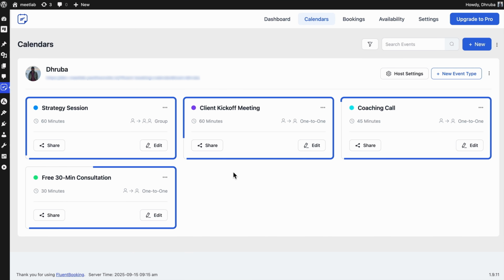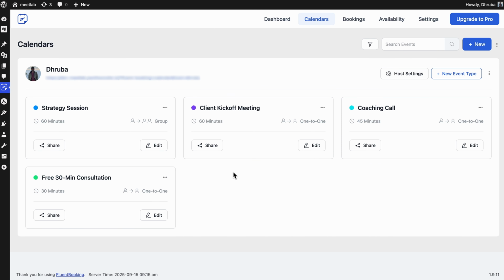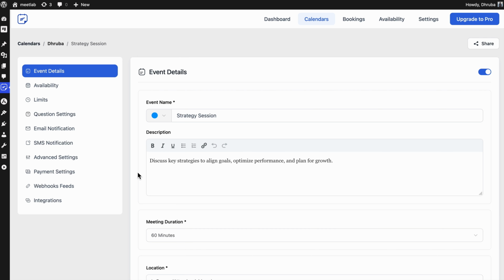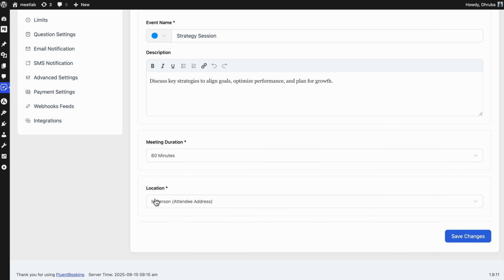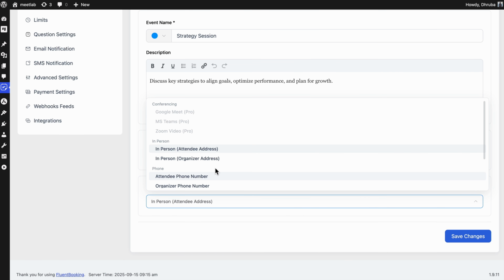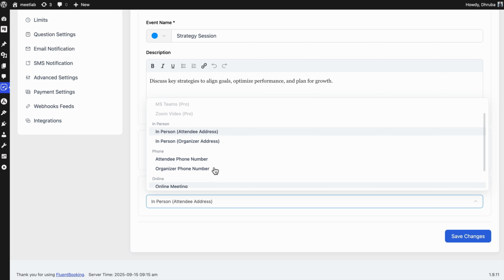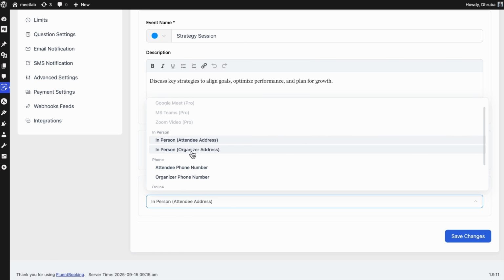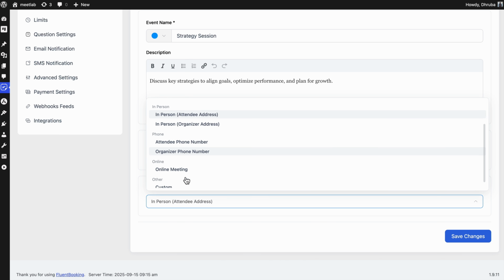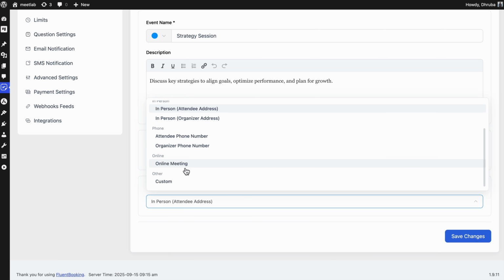As you can see, I already have a few calendars ready. Let's open one up and take a quick look. Everything is set. Now, despite being in the free version, I have quite a few options to take appointments from my clients. For this calendar, I have set the location in-person meeting. In case I don't want that, phone number is also handy in many cases. Additionally, you can also paste an online meeting link from any platform or choose custom options if you prefer something else.